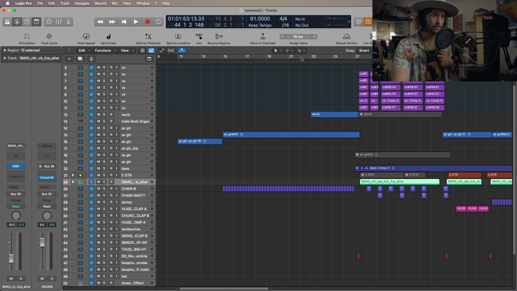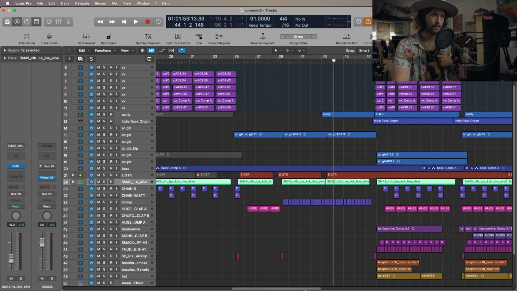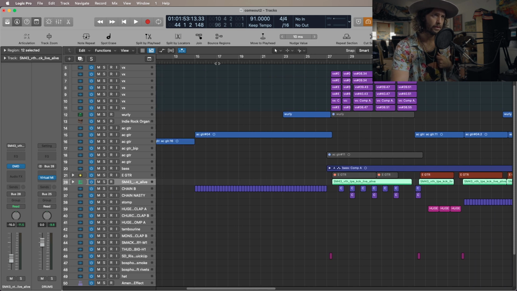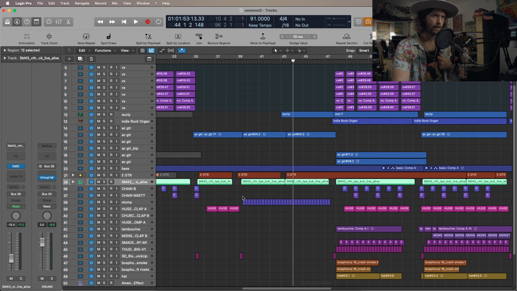So here you have 1, 2, 3, 4 bars of the verse before we get to this change. Here you have, looks like, 1, 2, 3, 4, as opposed to 8. 1, 2, 3, 4, 5, 6, 7, 8. So you have half the time.